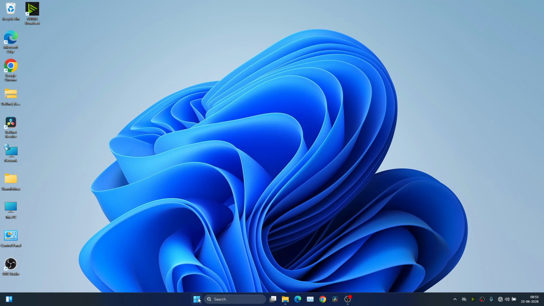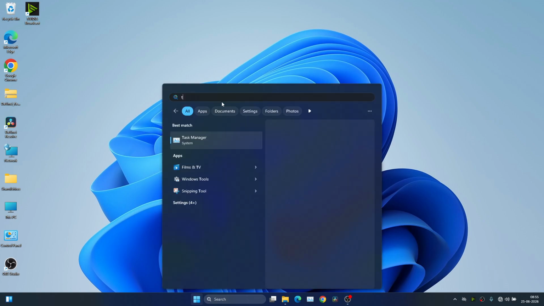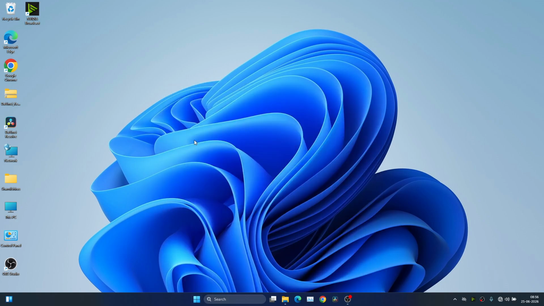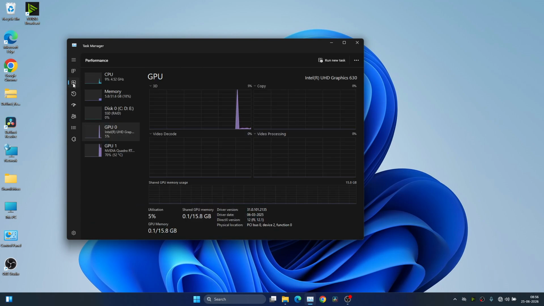Okay, just open your start menu, then go to the search bar, then search for Task Manager, and you can see the Task Manager application. Open that. Then you can see two tabs here. First one is Processes, second one is Performance. Click on Performance, then you can see there are multiple GPUs. First one is the internal GPU, second one is the dedicated graphics card.